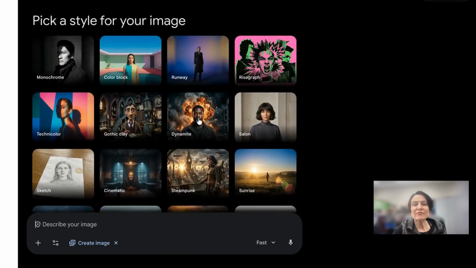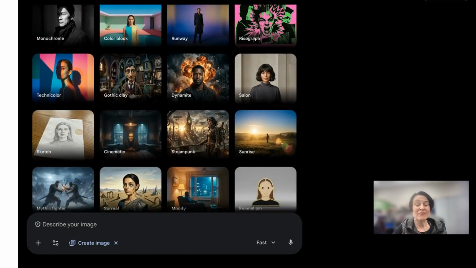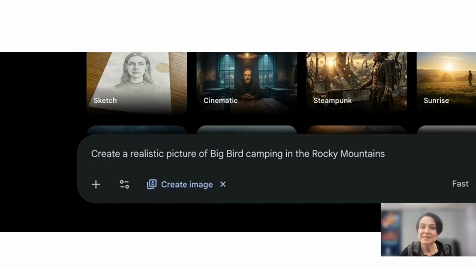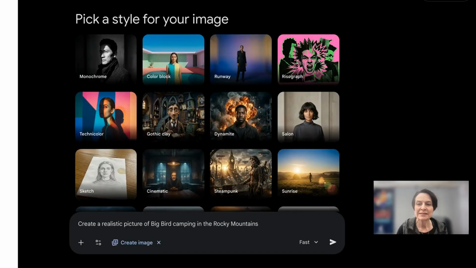So you don't have to pick any of these to start. And in fact, I mostly don't, especially when I'm creating for educational items. We can just start exactly with our chat in the chat box. So I'm not going to pick a style at all. My prompt is I'm going to ask for a realistic picture of Big Bird camping in the Rocky Mountains. And I'm going to use Big Bird because most of us will know Big Bird. And so we'll be able to see what Gemini can do. So we're going to click go and see what happens.